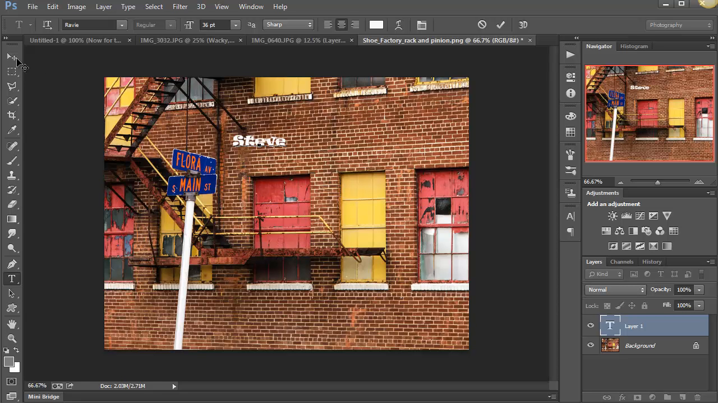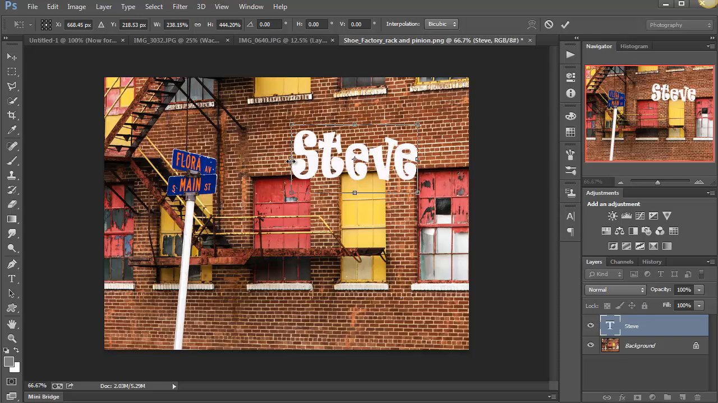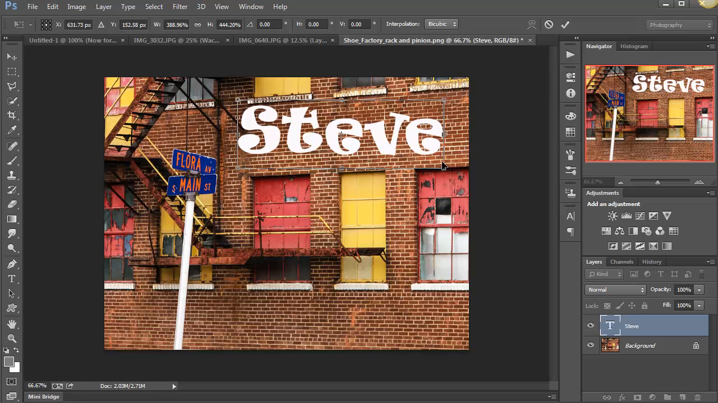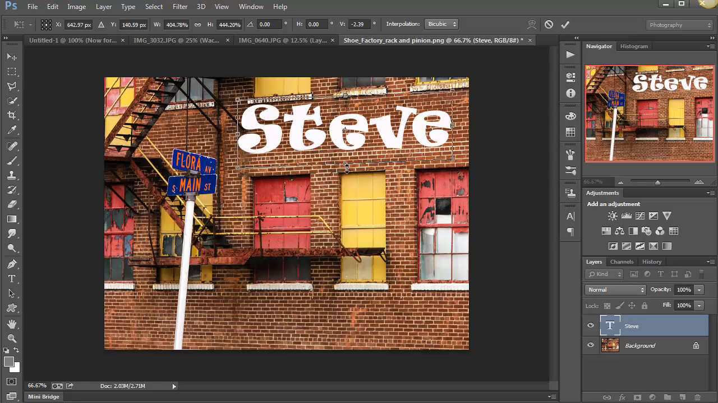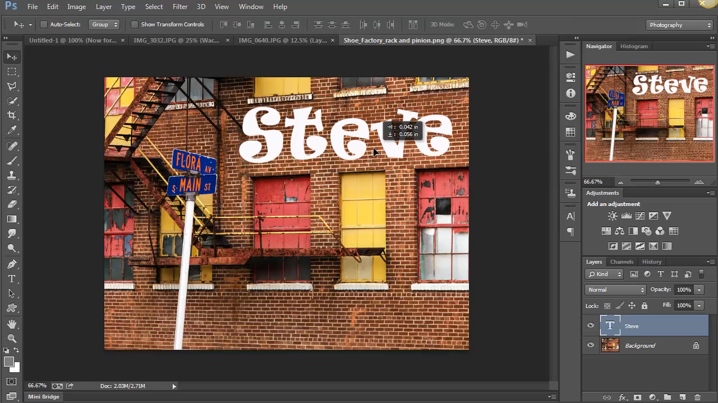Control T that, move it over, and Control T again to make it bigger. Hold down the Control key and double click. So now we have that.